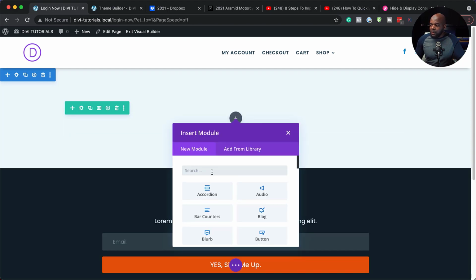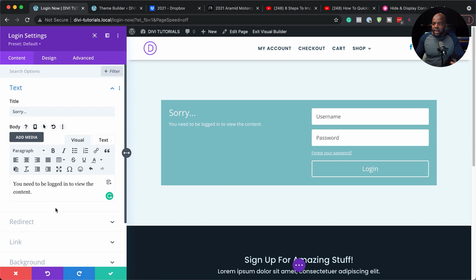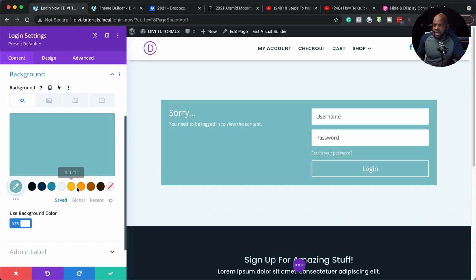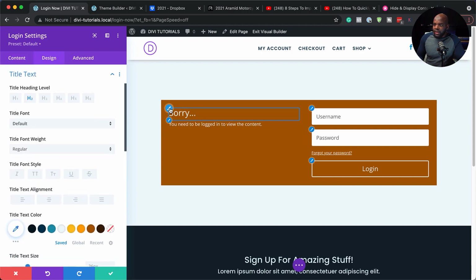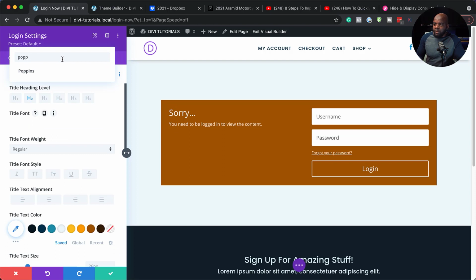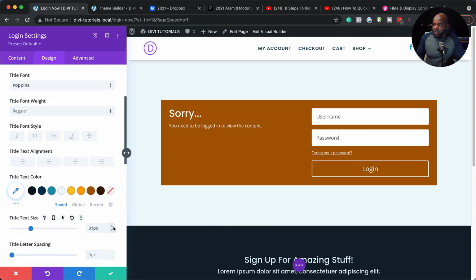I'm going to click here on this plus button and search for my login form. And here it is. I'm going to type my message here. Okay, so here's my message. The title here just says sorry, and you need to be logged in to view the contents. Okay, great. Let's just stylize this quickly. I'm going to come over here to the background, give this a background color. I'm also going to give this some rounded corners and also customize the text. With the text, I'm going to go in, set this to Poppins because my site has Poppins as my main font. Let's increase the size a little bit here.